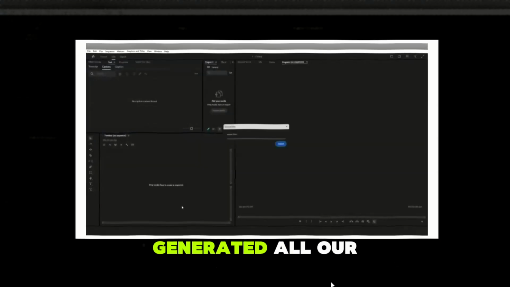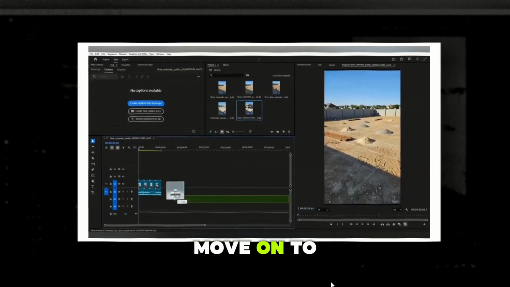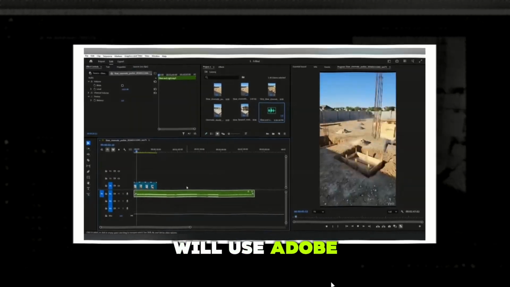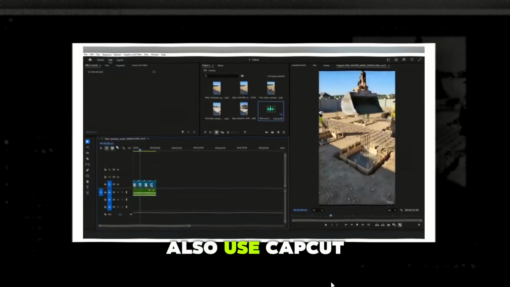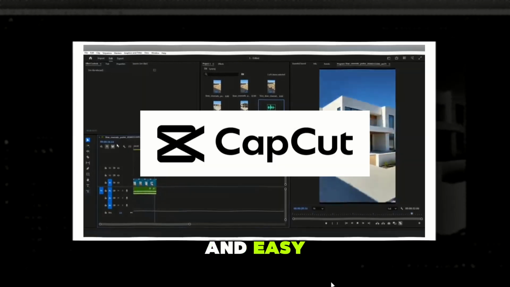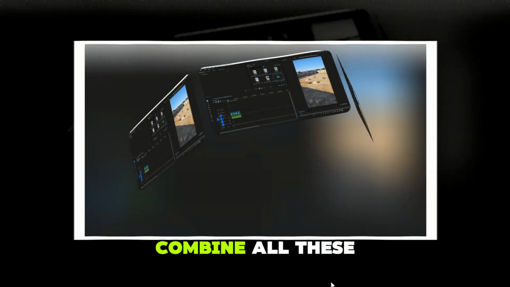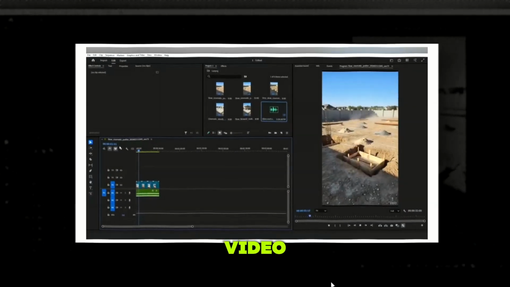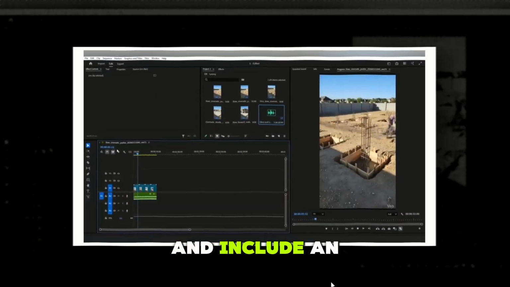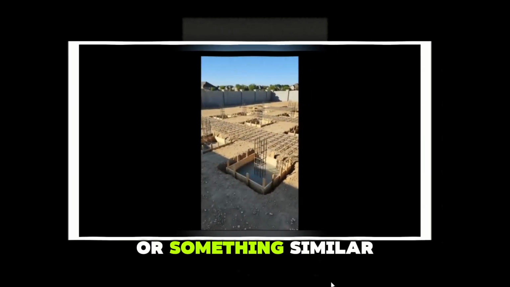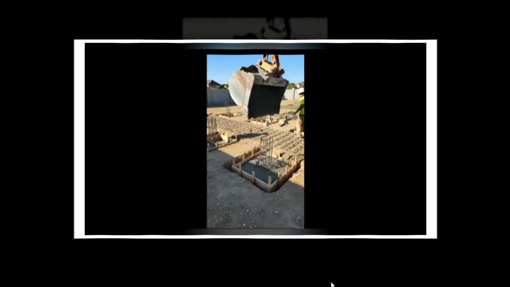Now, after we've generated all our videos, we'll move on to some basic and easy editing. For me, I will use Adobe Premiere Pro, but you can also use CapCut since it's free and easy to use. The general idea of the editing process is simple. Combine all these clips into one video, add some background music, and include an overlay text title like Part 1 Building My Home or something similar based on your niche.